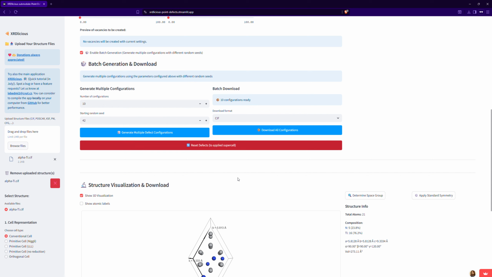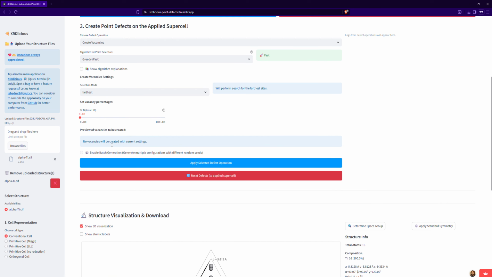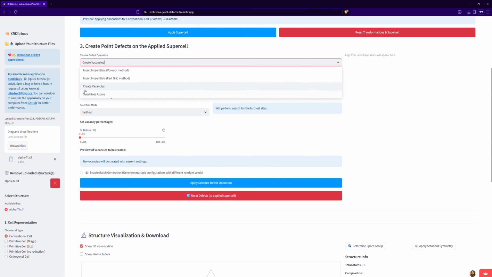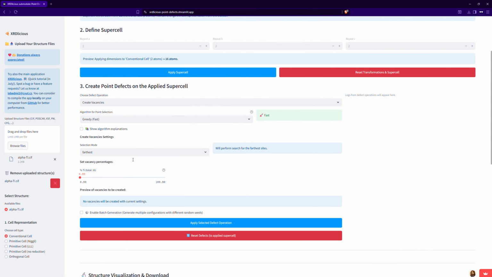So let me reset this structure, and okay, the batch mode is possible for all defect operation modes. And in case of vacancies and substitutes, I have here the option to place these defects either as far away from each other as possible, or as near as possible, or at some moderate distance between these two options, or completely randomly.